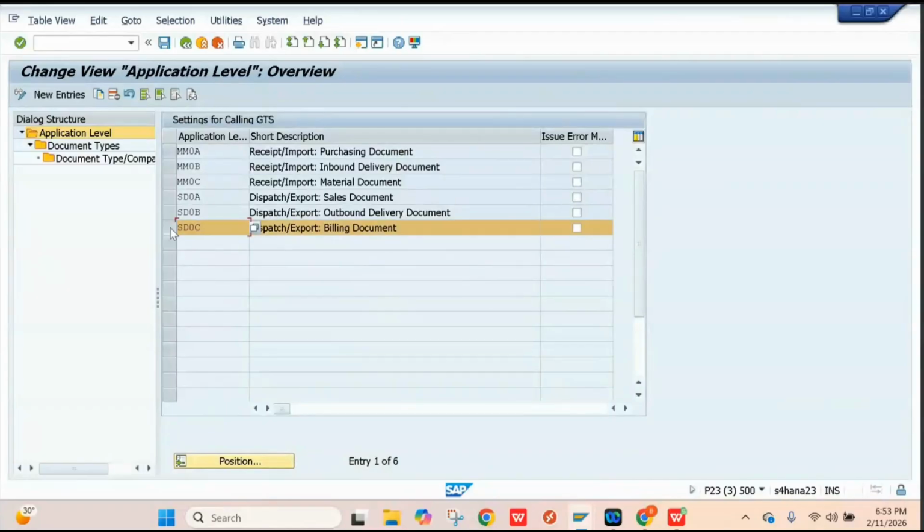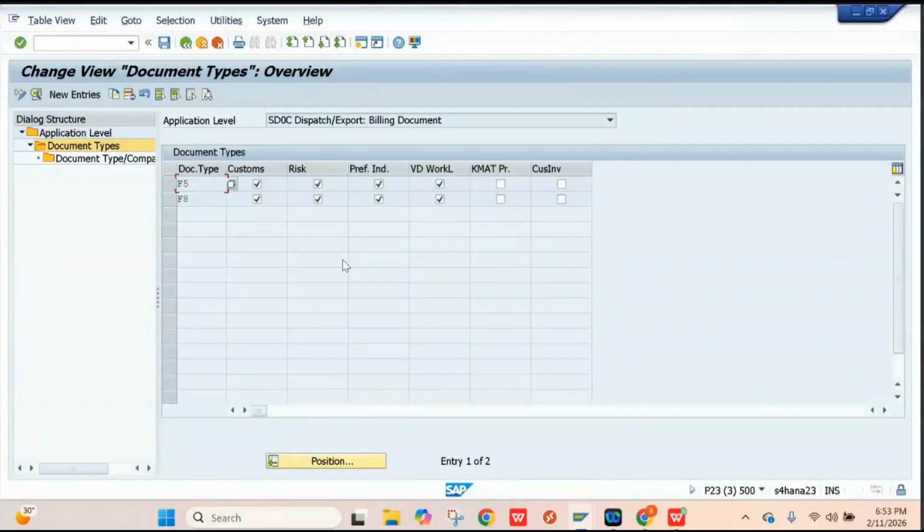So if you go to the billing document, here you can see some difference. What difference can you see? There is no complaints management. Only customs and risk. Why here don't we have complaints management?